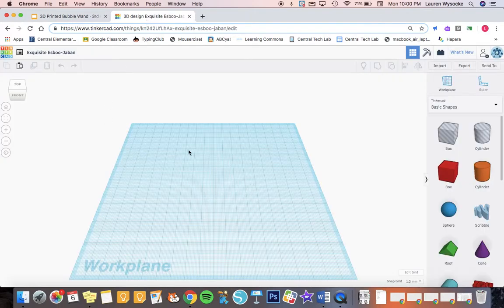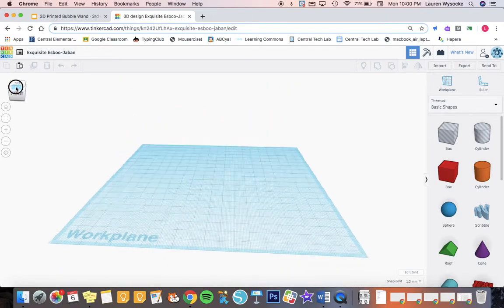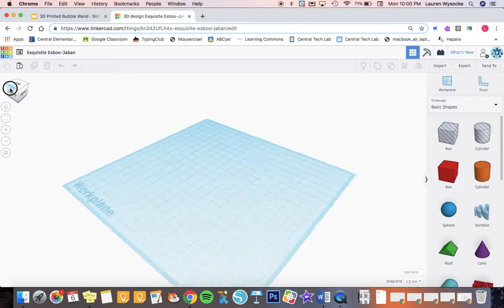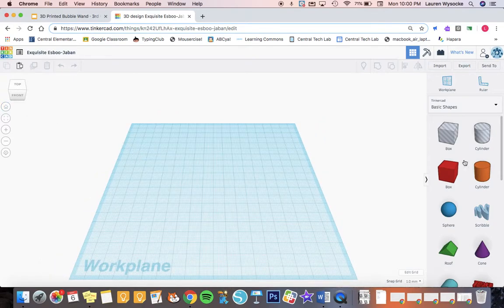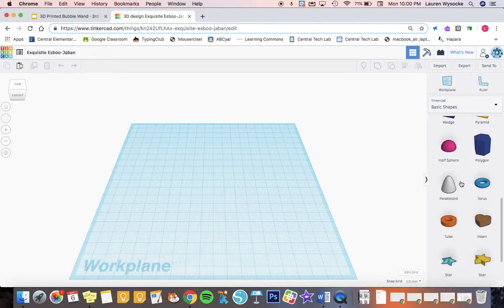So in Tinkercad, this is the work plane that you have. You can change the way you're looking at the work plane by this view cube in the top corner. So I can look at the top, the front, the left, the right, and if you ever get out of view, if you click the home view, the house, it'll take you back to the home view. On the right is where you have all of the different shapes that you can use.